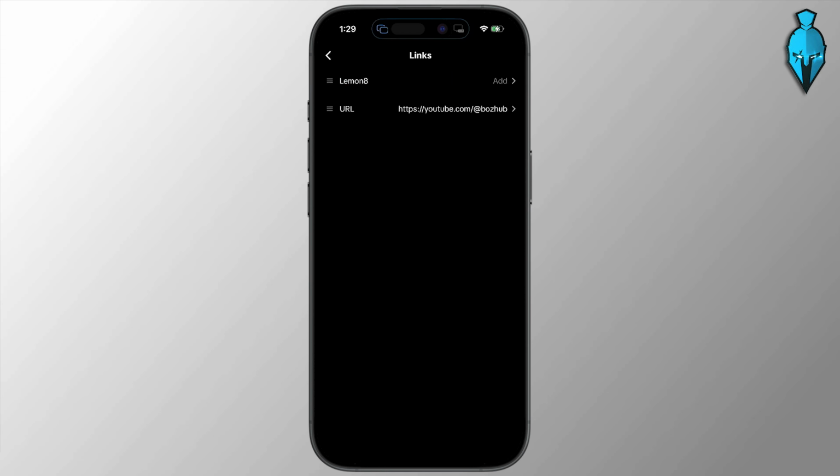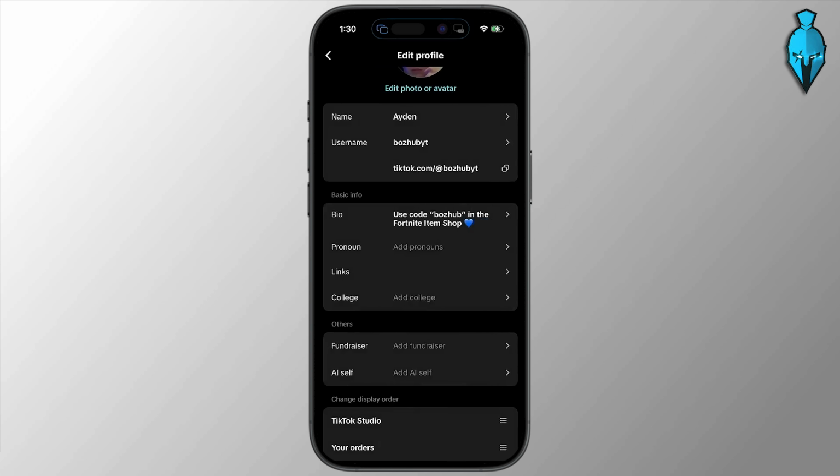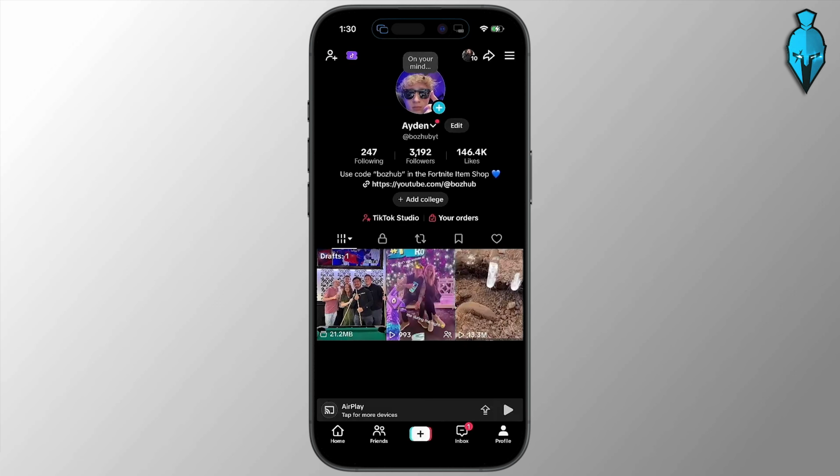Choose that. And then of course, go ahead and add the website or URL section and just paste your Instagram link in here. Mine's currently using my YouTube, so I'm just going to leave it like that. But it really is as simple as that. Whenever you go back to your profile, your Instagram link is going to show up kind of where my YouTube link is showing up currently.